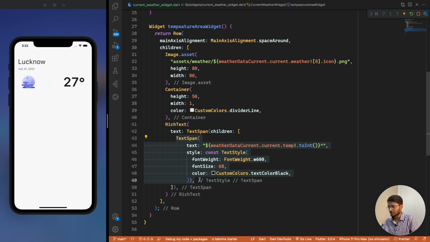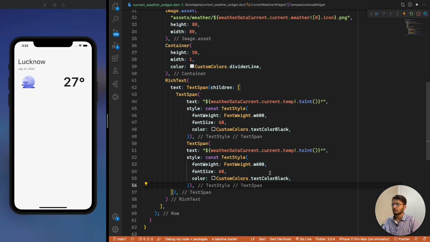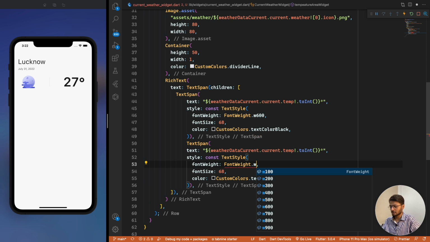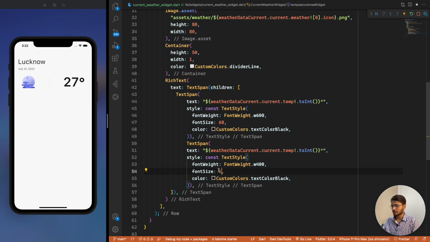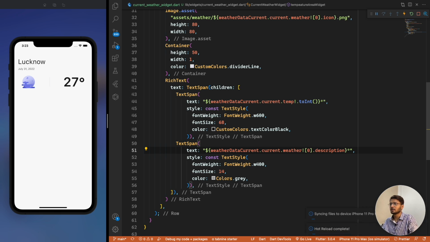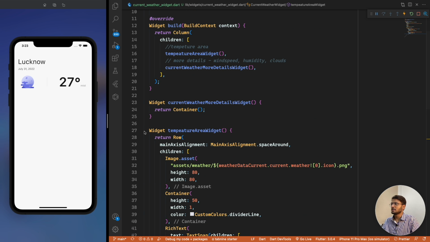Now we can create another text span, which will be copying this and pasting it here. And now we can change this to W400, and the text size can be 14, and this can be colors.gray, and for that value we have to provide a description now. So we'll go to current, then the weather, we'll get the 0th index as we got it above, and we'll get a description. We'll click on save. We don't need to assign a degree here, so we'll remove this. 27 degree mist, so we got the temperature area done.